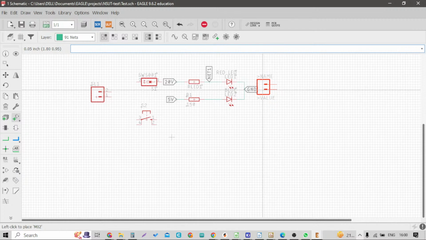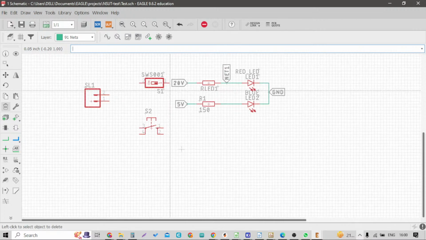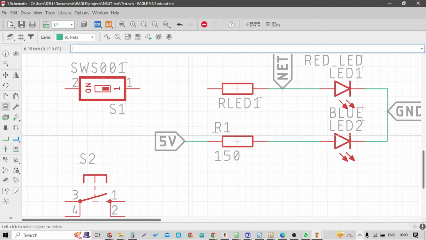So I hope all of this is clear up till this point. Now I will be deleting some of the unwanted parts.